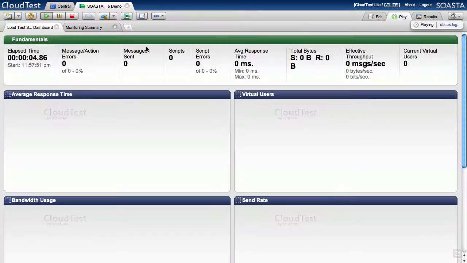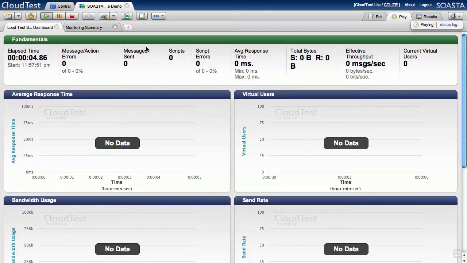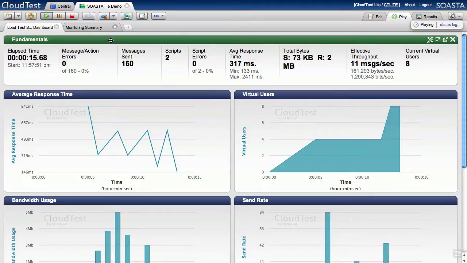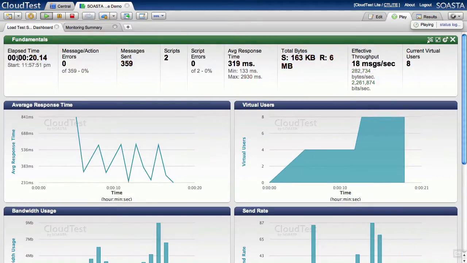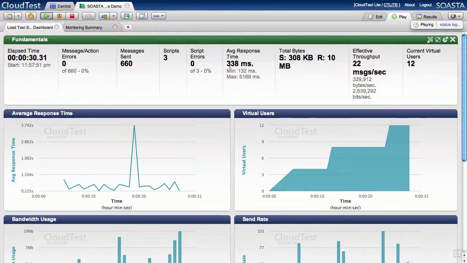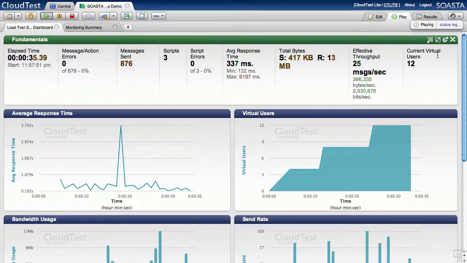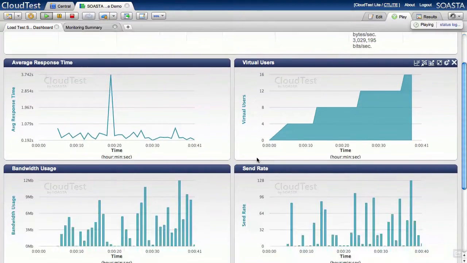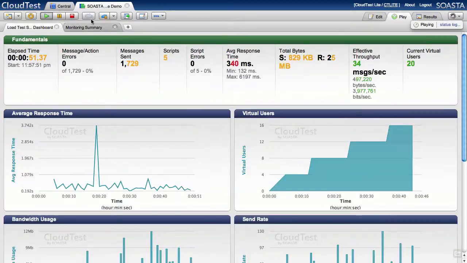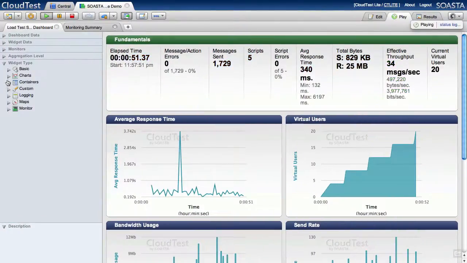So if you're not familiar with CloudTest Lite, when you run a test, you're gonna watch dashboard. So everything is dashboard and widget based. This is my typical dashboard that I use for demo that I've created, with all the high level performance information. So I'm gonna have my fundamentals data, so elapsed time, message sent, my average response time, which is an aggregation of all the response time of all the pages and all the assets. The throughput, my current virtual user, and I have widget, like, you know, the typical average response time, the virtual users, my bandwidth, my send rate, very important, error count, byte received, and that's my dashboard. But you can customize it the way you want with as many widgets as you want.